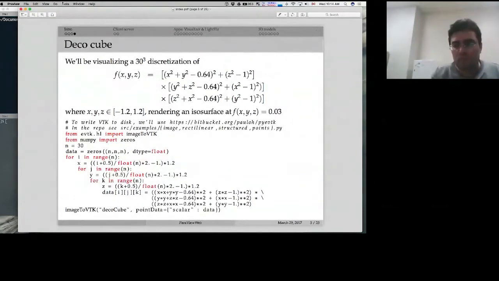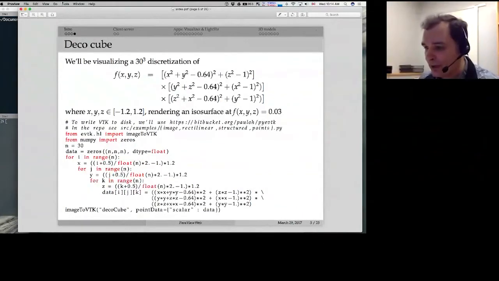So an easier option is to use a library called PyEVTK, which is very, very easy to install in Python 2, Python 3. And here's the entire code that uses PyEVTK to write the file called DecoCube. As you can see, I simply go through 3 nested loops in X, Y, and Z, and I write the file.